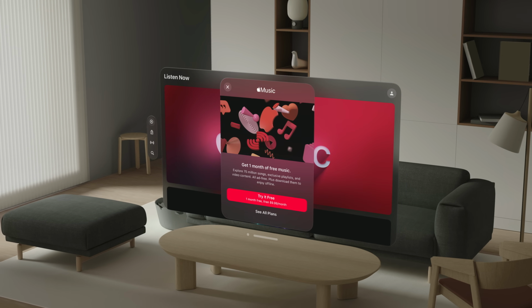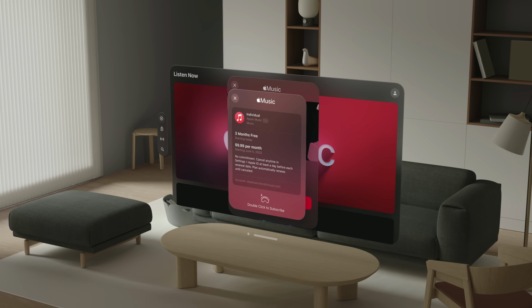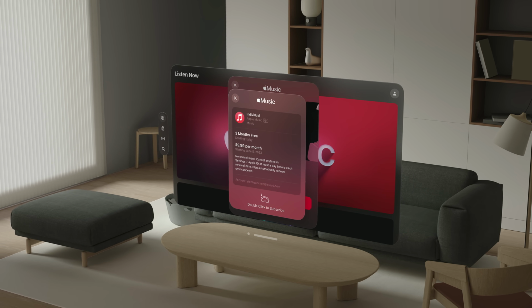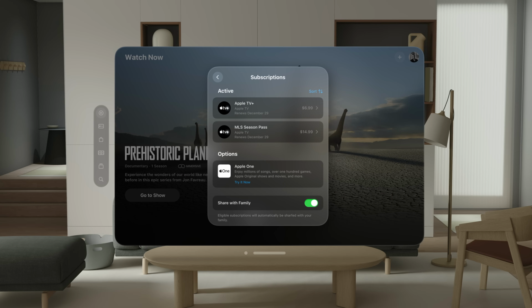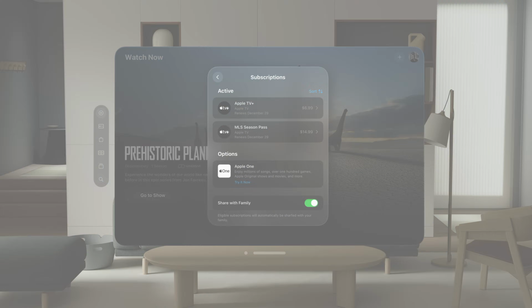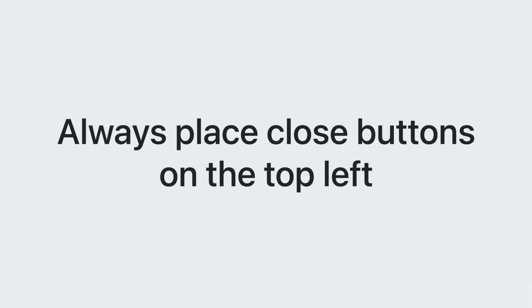Because we're stacking all these elements in Z, consider using push navigation for nested views. Here's a quick example of push navigation in a modal. The secondary view will present a back button instead of close. Also, notice how the close and back buttons are in the top left corner. As a system pattern, always place close buttons on the top left corner.